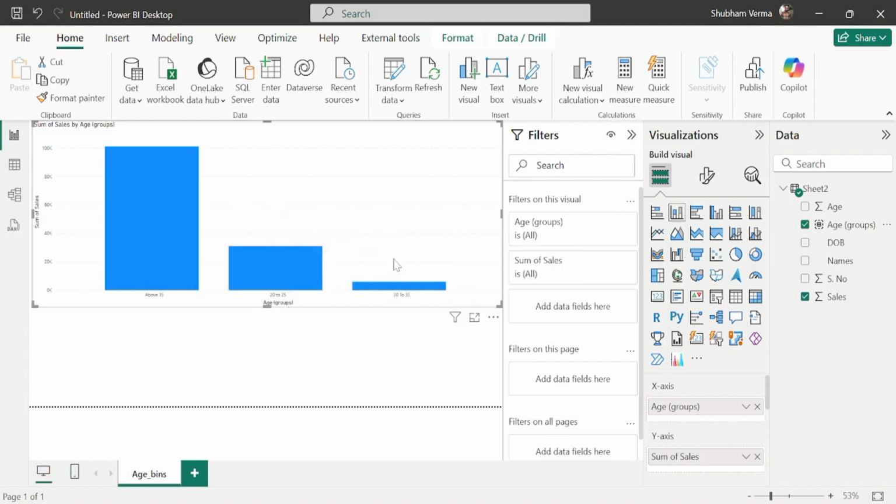And if you want to do custom sorting, like 20 to 25 comes first, 30 to 35 comes second and above 35 comes third, you can do custom sorting. And this custom sorting feature guys, we have already covered in the previous tutorial. So those who have not watched that tutorial yet, go and watch it. I hope you guys are clear with the concept of bins in Power BI.